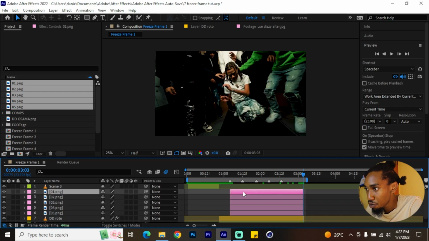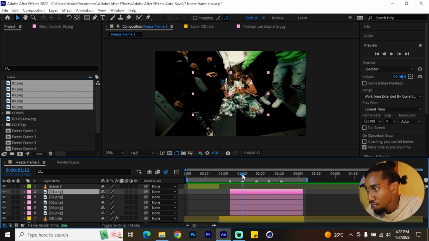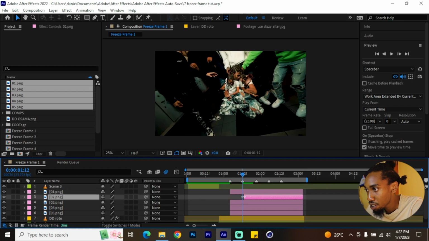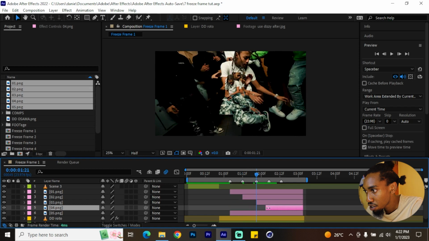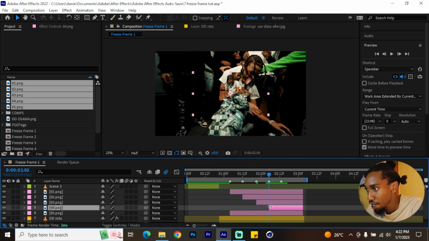Now for these, you want to make sure that they appear when they appear. So for the first one, it will be there. And then the second one should start at this point. So we are creating something like a staircase. And you are also using the markers as a reference guide.